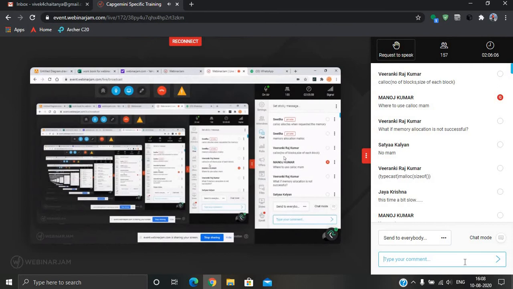Okay, I hope now it's clear for you. Now tell me, what is calloc? What's the difference between malloc and calloc? The prototype of calloc is correct: calloc of number of blocks comma size of each block. This one is correct. But what is calloc? Still I didn't get the answer.